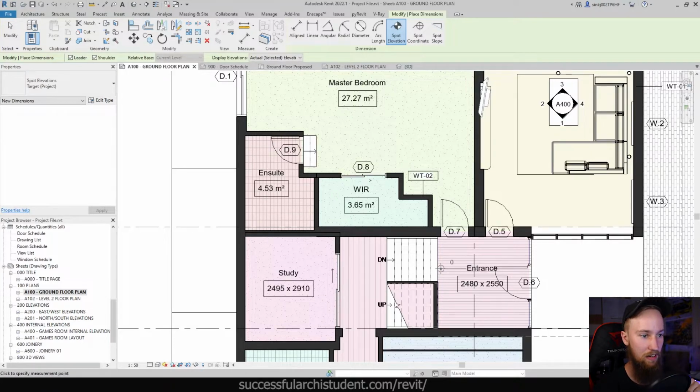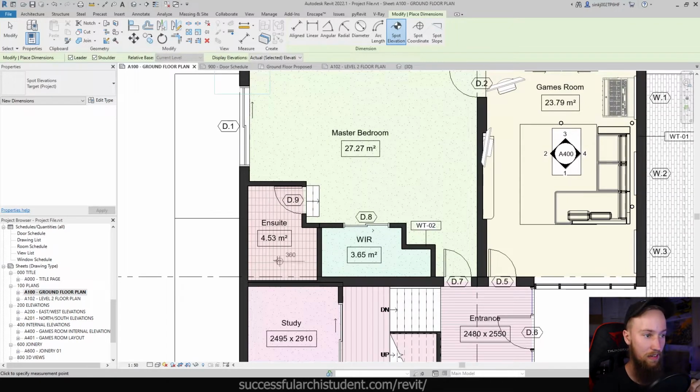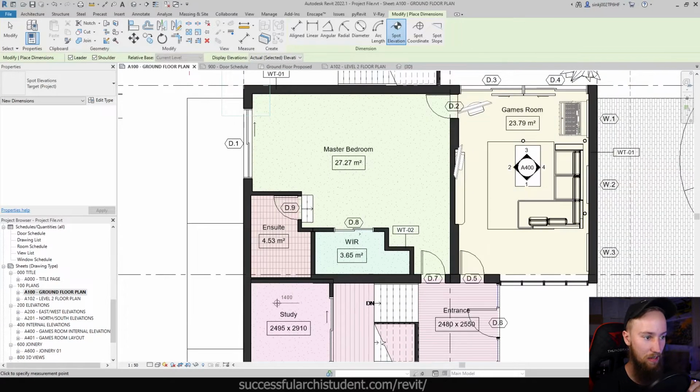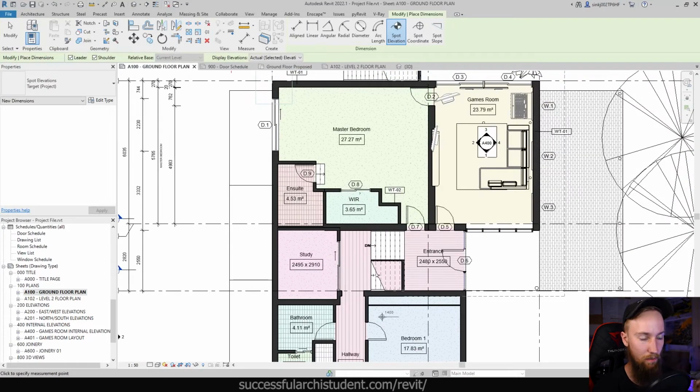And then coming down here, you're going to see that this entrance has a floor level of 0. This master bedroom has a floor level of 0. The walk-in robe has a 0. And then up here in the ensuite, it steps up to 360. And up here, the stairs, we go up, it's 1400 and so forth. So we need to show those things in the floor plan to represent them being at different floor levels.